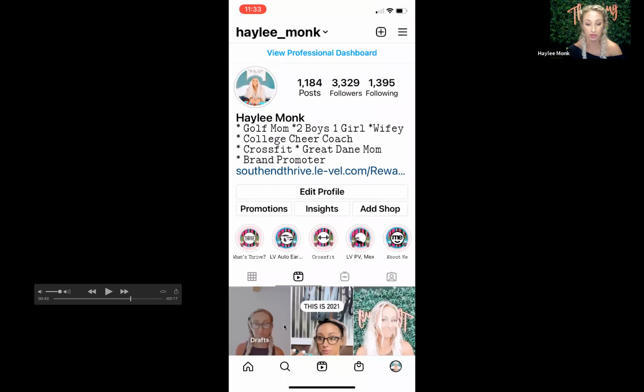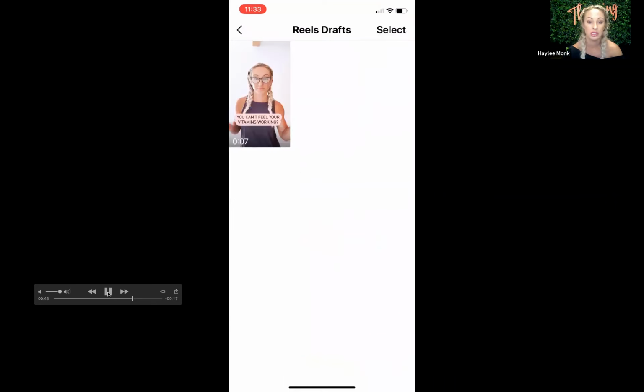it'll show you your drafts. Sometimes I have 2 or 3 drafts in there, and you can just select them. So when you're ready to post, after you've boosted your algorithm and done all the things, it'll show you your drafts. You just click on it, select it.